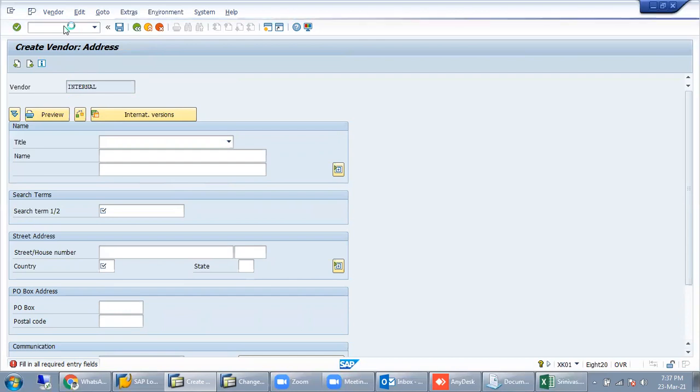We can give it as mandatory. Suppose a company said that without the address, nobody is allowed to create the vendor master.